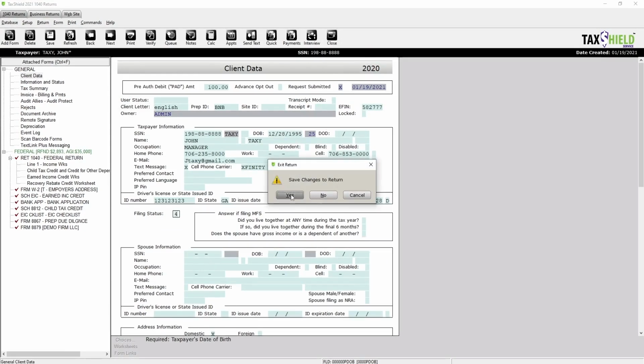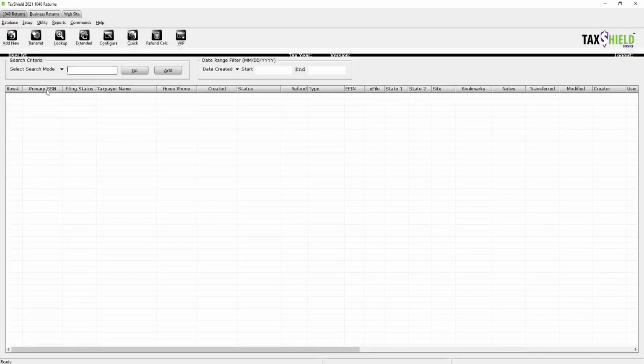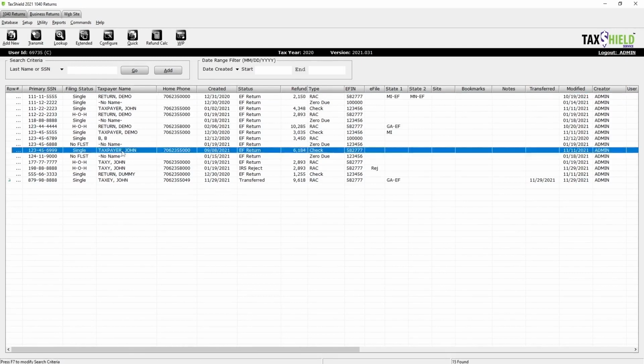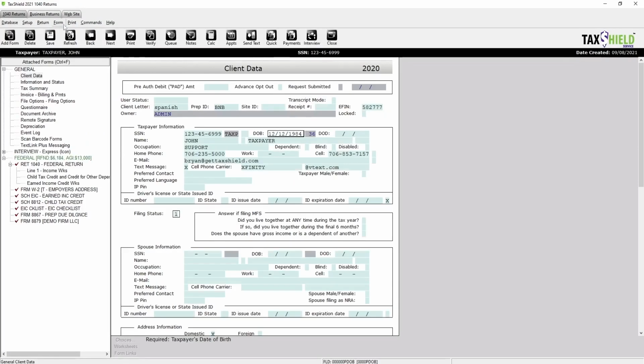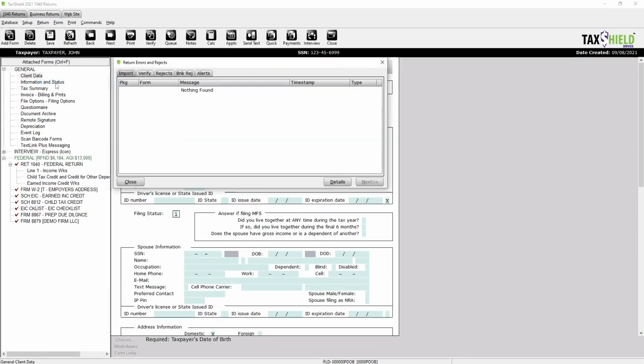Let's say though that I was just inside of a return, and I wanted to see if it had any rejects and errors. What I could do is from inside that return, I could go to the return menu, and I could then go to the rejects and errors tab.